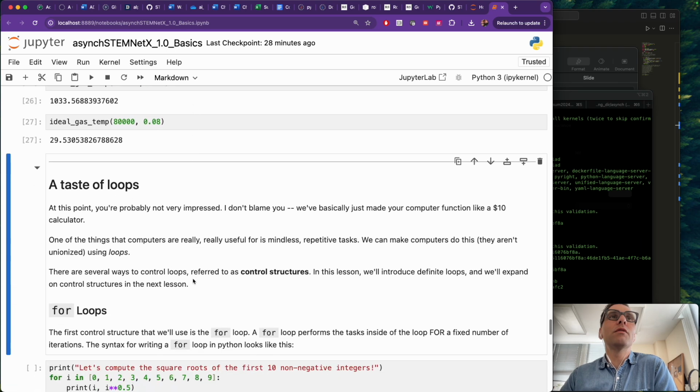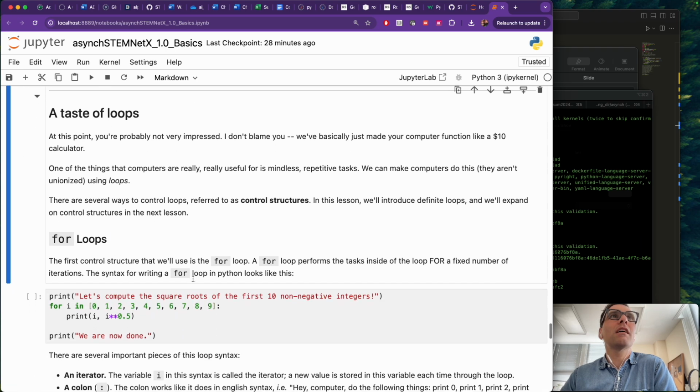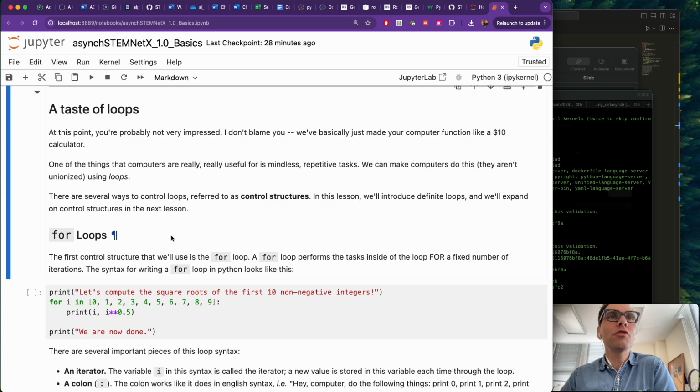So just to give you a taste of what I'm talking about here, I'm going to show you a loop structure, and then in the next lesson we'll get into loops in earnest. A loop in the context of computer programming is a way of automating some repetitious task. So, well, let me give you an example right here.